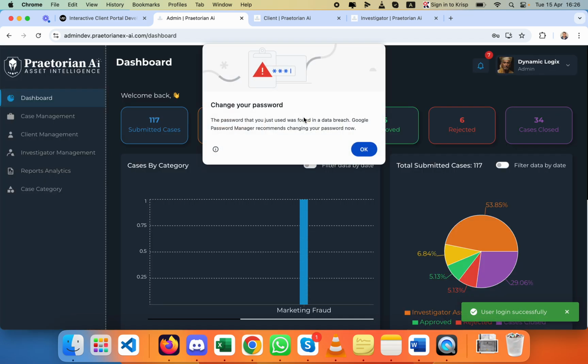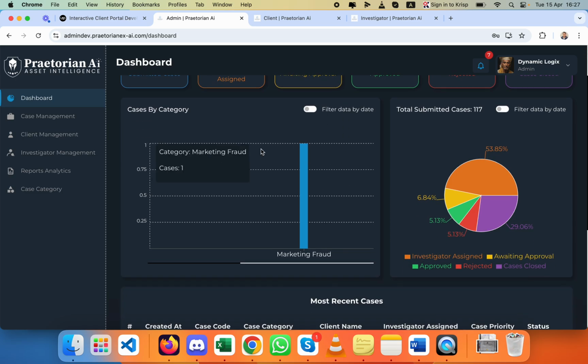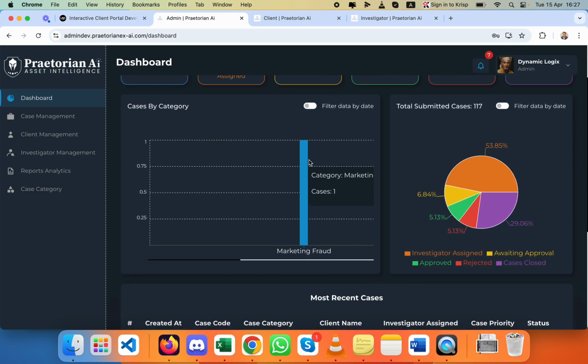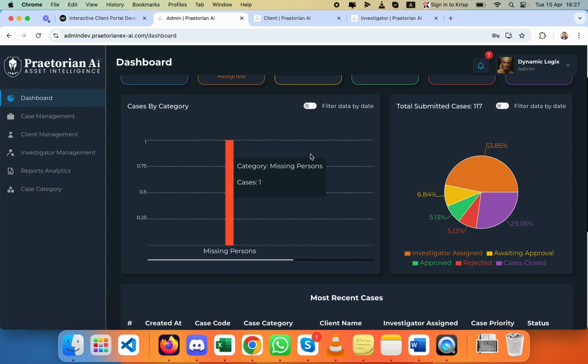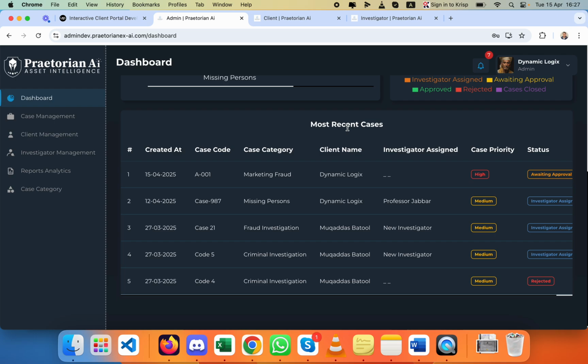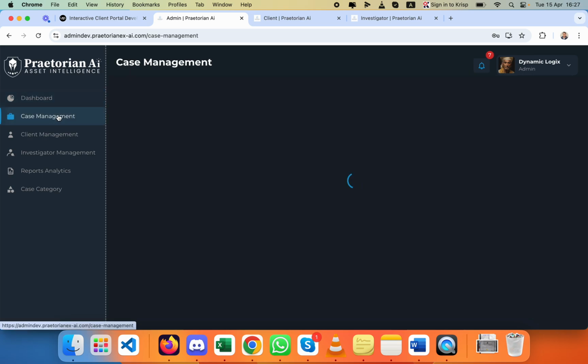As soon as admin logs in, admin sees the dashboard where there are different stats about the cases, like submitted cases, investigator assigned, and different statuses. We also have graphs and charts, in the form of a bar chart as well as a pie chart, so that admin can have a clear idea about what is going on in the portal. This section shows the 5 most recent cases with details: when they were created, case code, case category, client name, whether an investigator is assigned or not, case priority, and the status of the case.